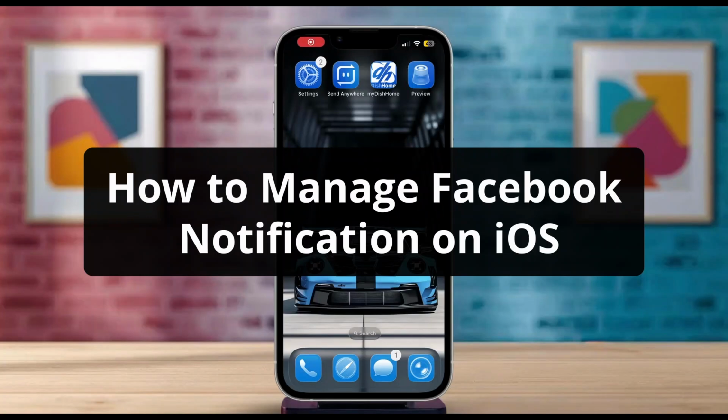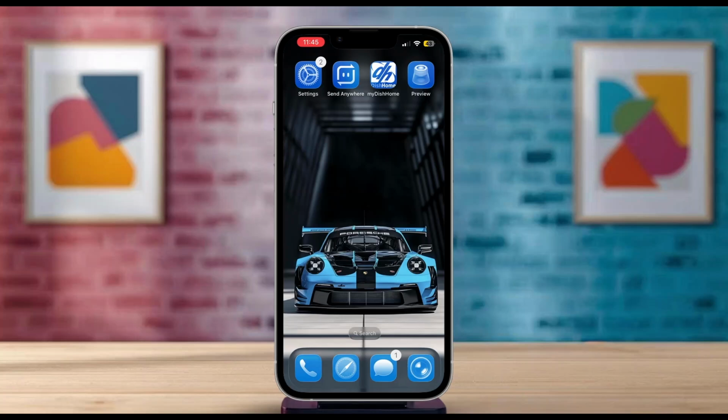How to manage Facebook notifications on your iPhone or iPad. In this tutorial, I'll show you how to customize which Facebook notifications you receive and how they're delivered. Start by opening the Settings app on your iPhone or iPad.